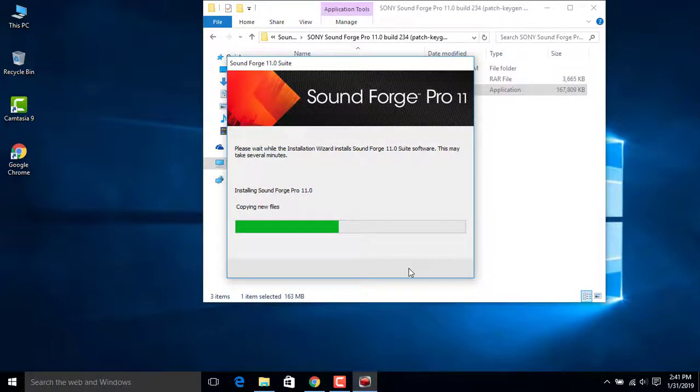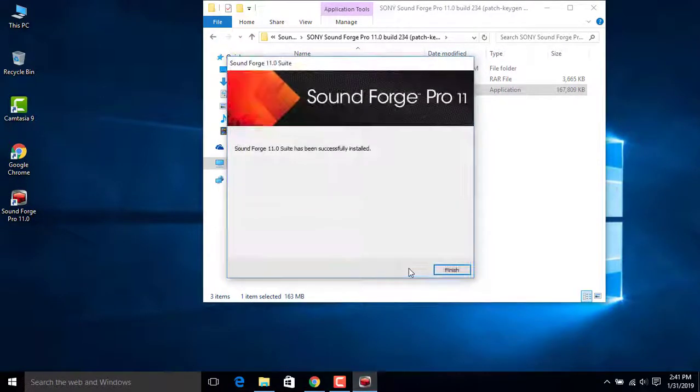It is taking some time, so have patience, because it will vary. I'm using an SSD so that I can do my task very fast. Yeah, it is already installed.